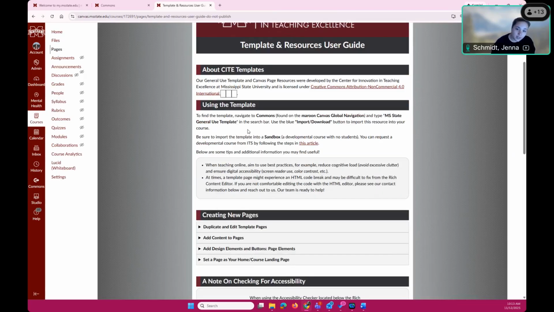Obviously, if you can see this page, you might not need to know how to import or download it, but if you're trying to help somebody else, you can copy and paste this and send it to them. There's also an article link in here about how to request a developmental course. One big thing with the template that we always recommend is that you import it into a developmental course, or what we call a sandbox.